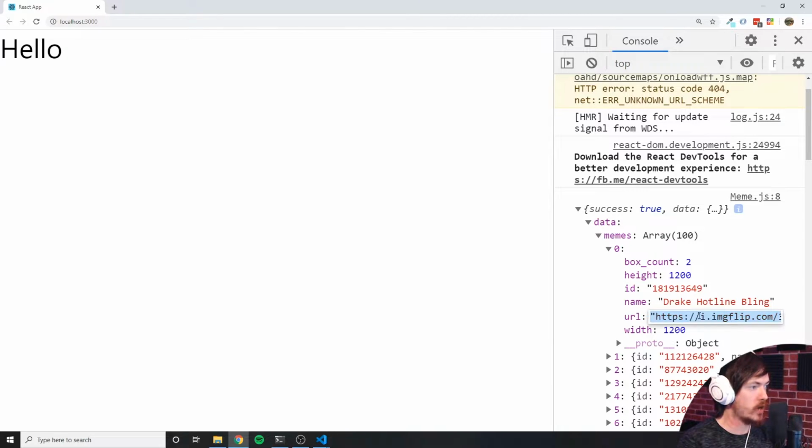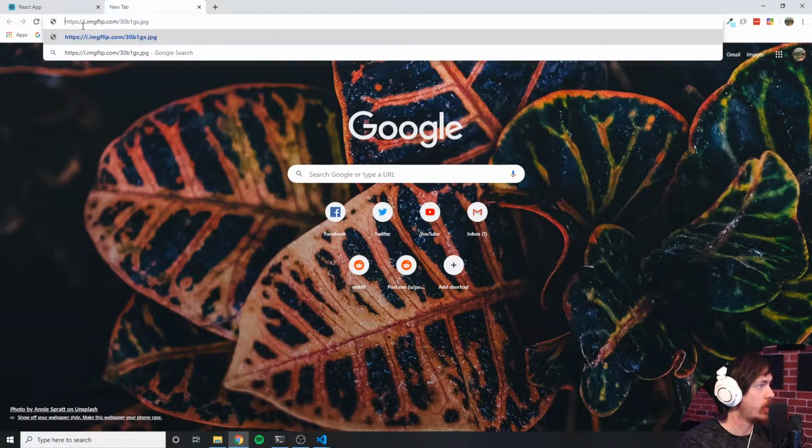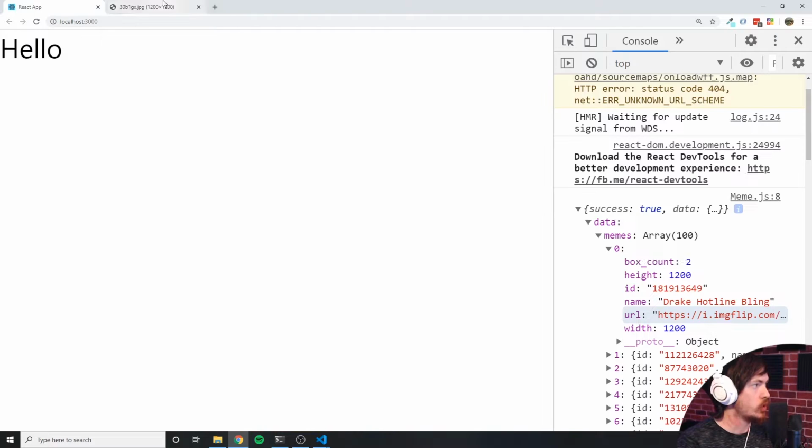So if I double click inside of here and copy this, and then go up here, I have to remove the quotation marks and press enter. You can see that we actually have the raw URL to the meme image right here. So this is all that we're gonna need from the API to get started. So let's go ahead and start writing the code that will display the meme.